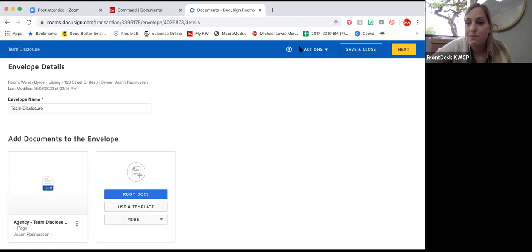I'm going to go up to the next button up at the top. I don't have to save it because I'm not leaving. I'm just going to finish this all. But if you wanted to come back later, you could press save and close, and then it'll be there in your envelopes as a draft. So that's an option. So I'll press next.